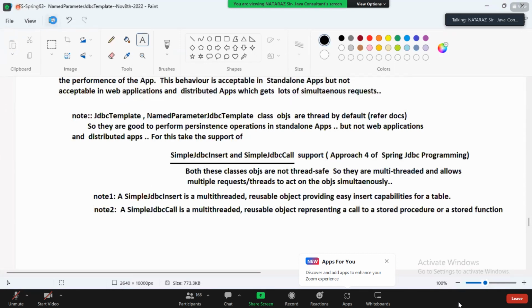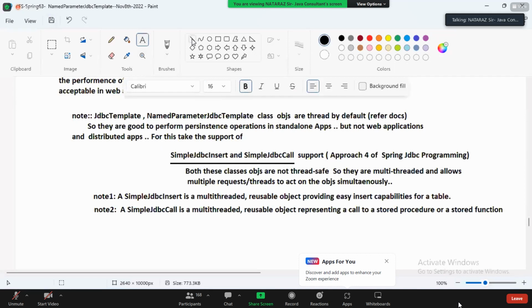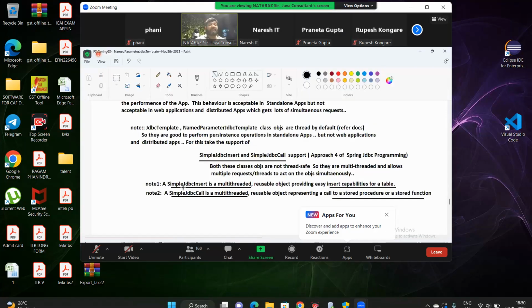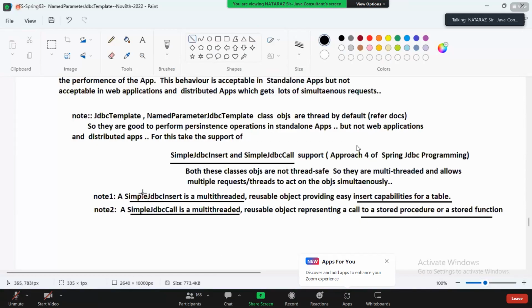Understanding my statement? It is multi-threaded. SimpleJdbcInsert gives insert capabilities for a table, and SimpleJdbcCall is there to call PL/SQL procedures and functions. How to work with these objects I am going to discuss in the next class. Why have they not given SimpleJdbcUpdate, SimpleJdbcDelete, SimpleJdbcSelect classes? Why did they give only SimpleJdbcInsert? I will talk about all these things in the next class.